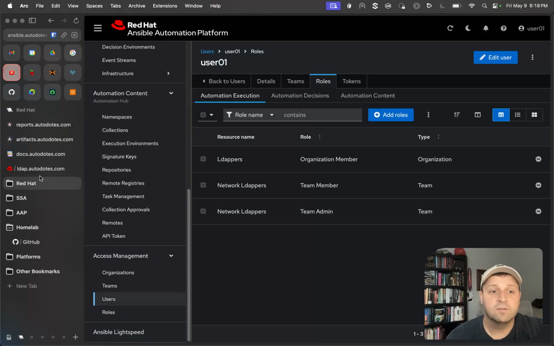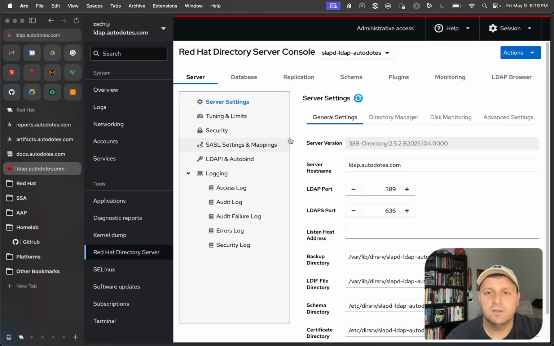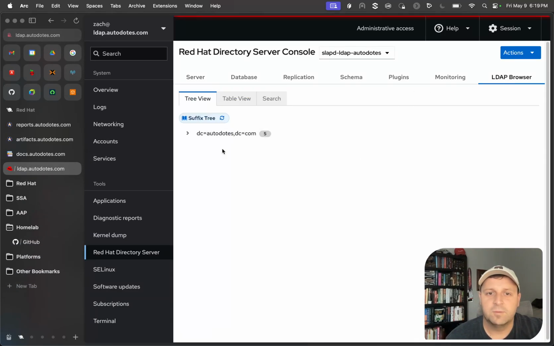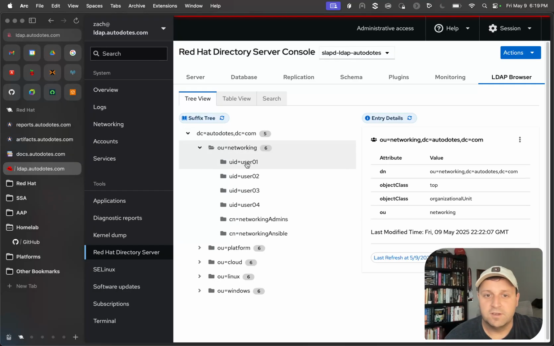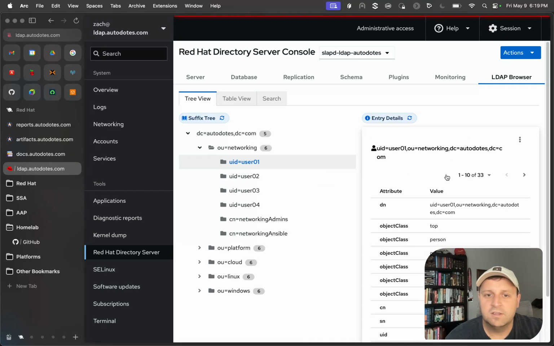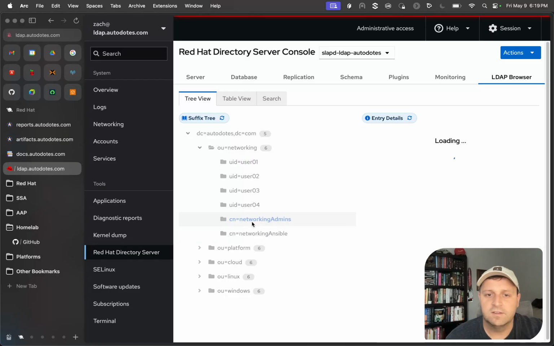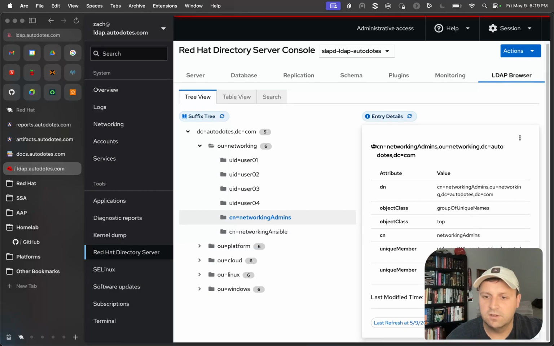And we can confirm by going over, sorry, to my LDAP server. Let's go to LDAP browser, take a look here. I know this user is going to be in networking because they're on the networking team. And we also see there's some groups here. And let's see, I'm guessing user one. If there was an easy way. Yeah, we have unique member user one, right? So it makes sense that that user got put into the team admins on the Ansible Automation Platform side of things.